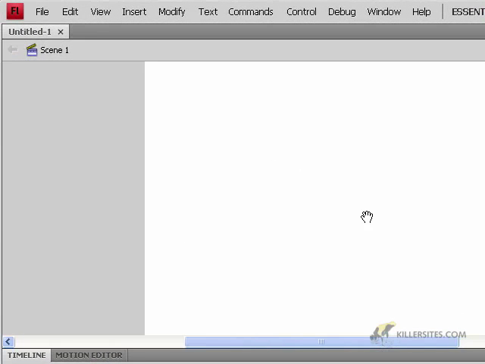So these are just some basics about our Flash interface, and we're going to talk a little bit more about some of the things that we can do with Flash.